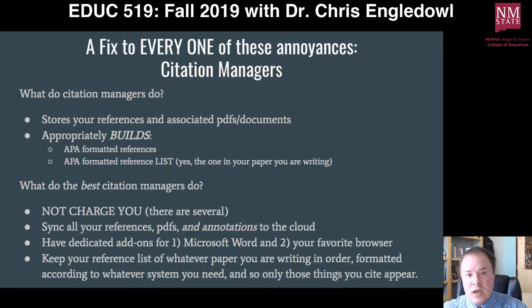A citation manager stores your references and associated PDFs or documents. It appropriately builds APA formatted references and your reference list. And then the best citation managers out there don't charge you. There are several that do. There are several that don't.